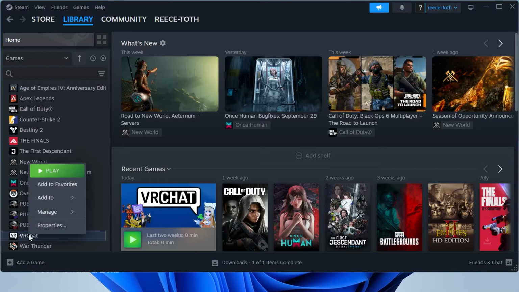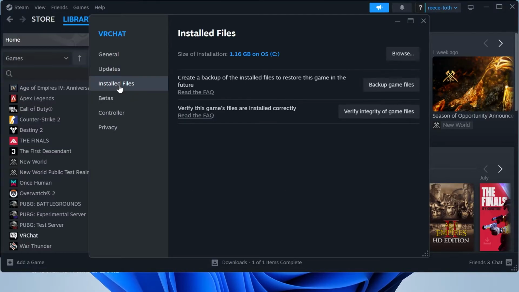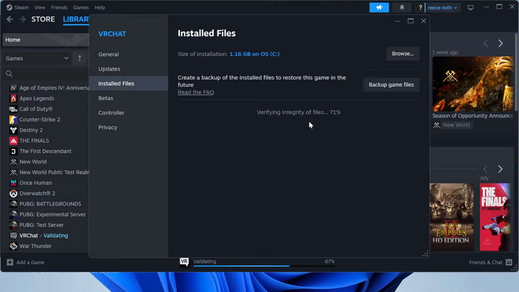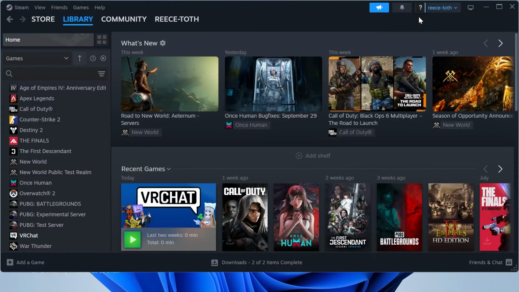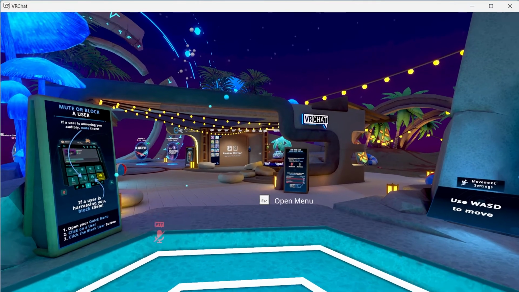Then we're going to right click on VRChat, come down to Properties. From the left hand side, select Installed Files and then press Verify Integrity of Game Files. This will just make sure none of your files are corrupted or damaged. And then once we've done this, we can close out of this window and then you can right click on VRChat and select Play.